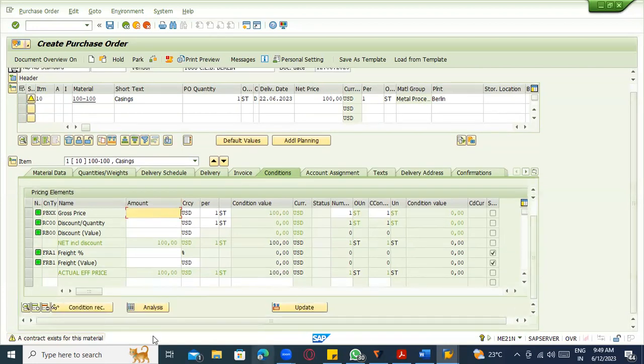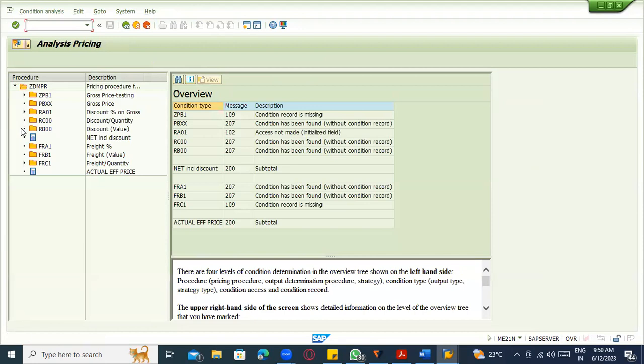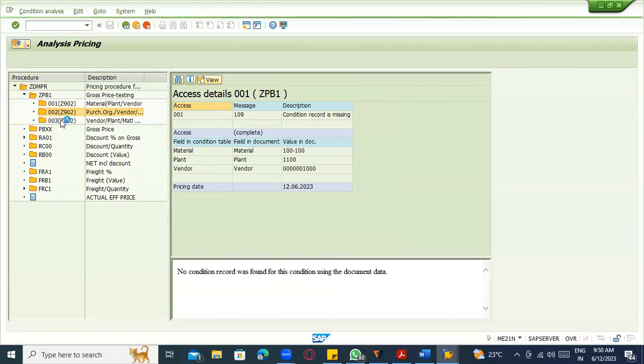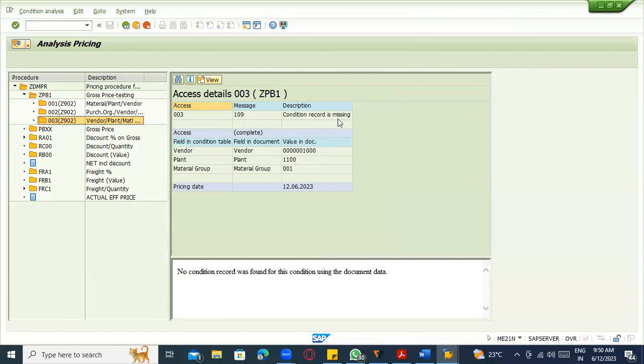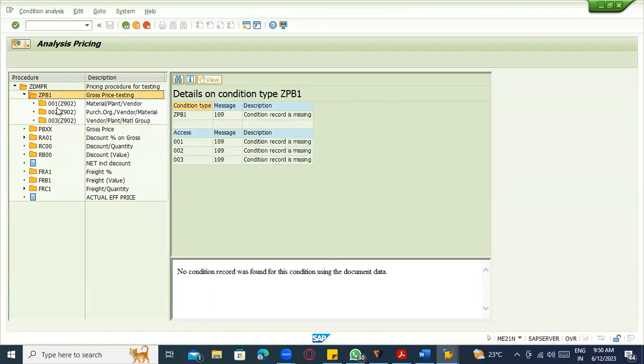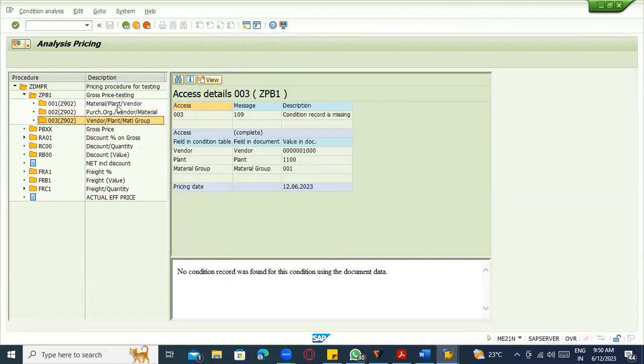So where you can see whether it is maintained or not, you can go to analysis here, and you can see if anything is maintained. Okay, if this is maintained, or this is maintained, or this is maintained, these three combinations are there. So if you have maintained it already or not, condition record missing means you have still not maintained it. Okay, so like you can maintain the conditions. For PB00, PBXX there is no record, that means it's manual, so you need to enter it manually. But for ZPB1, we have three combinations. Okay, I can maintain it.